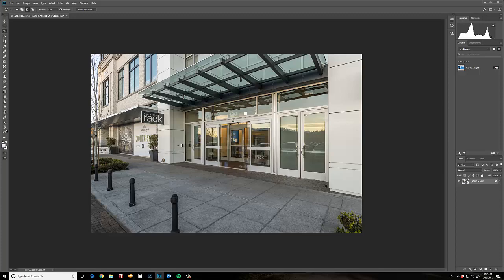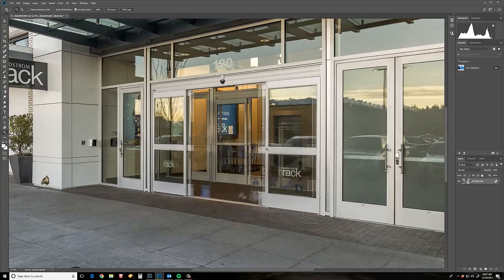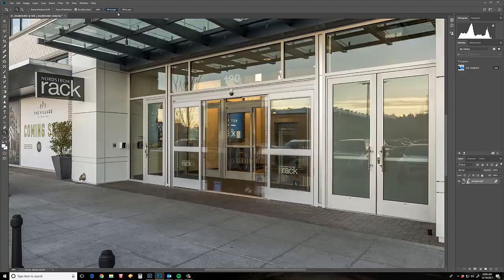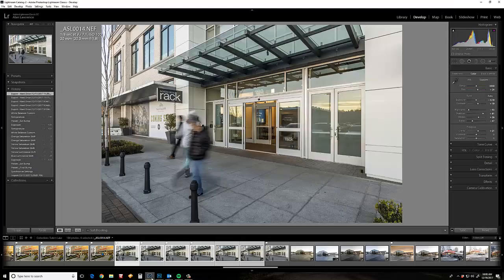If I zoom in here, you can see there's some artifacts in here, just a few. Normally what I would do is go through with my clone stamp tool and remove some of these artifacts. But I know that this area here is the area that I'm going to replace because I want to get it with the doors closed. So let me go back to fit screen again.